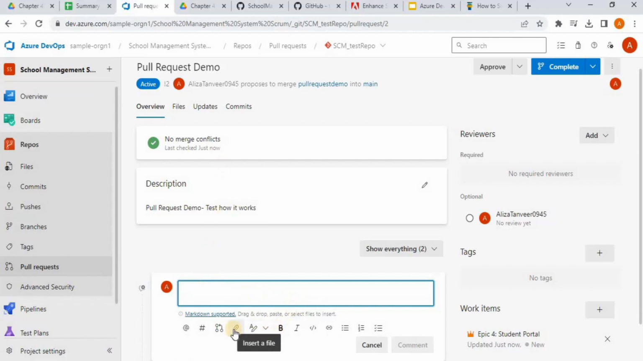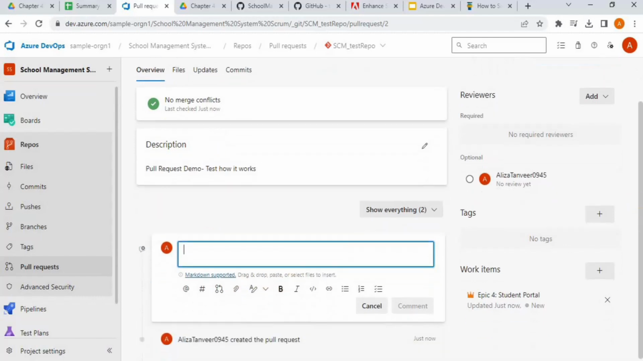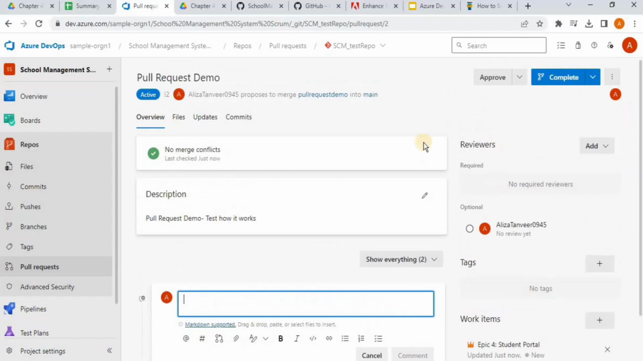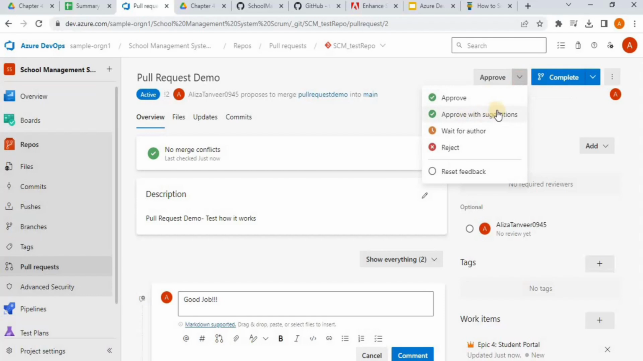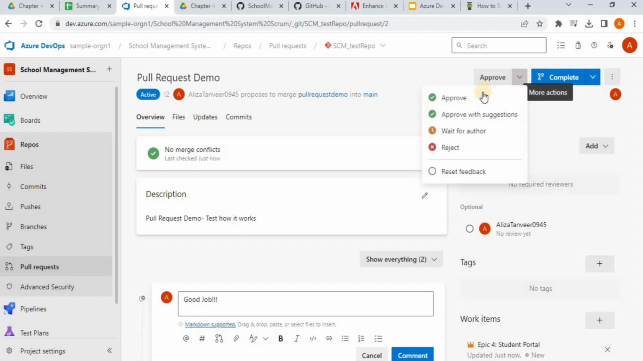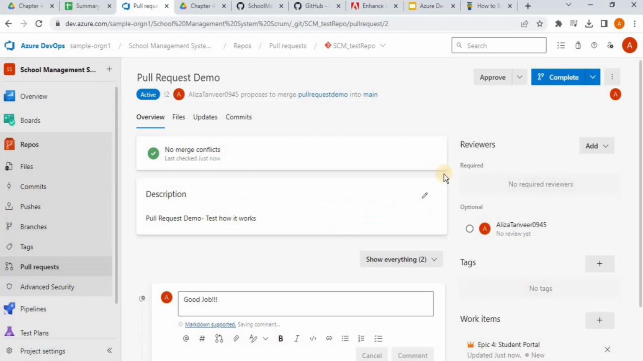You also have the option to insert a file. You can add screenshots of the code chunks. You can highlight the important parts and everything else, and all the reviewers can do so. Once you have made it, let's say I am going to write the comment good job, and then I have the option to either approve this, approve it with suggestions, wait for the author, or reject it. And then you have the option to complete it, mark as draft or abandon. So firstly, I am going to approve it and save the comments.